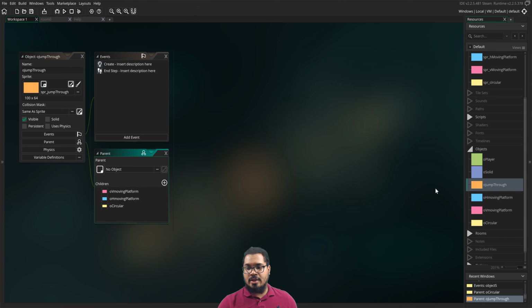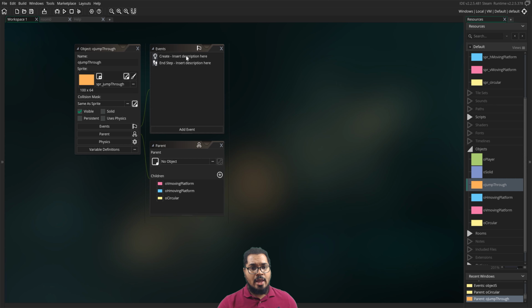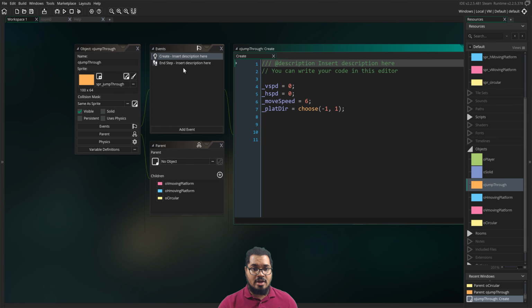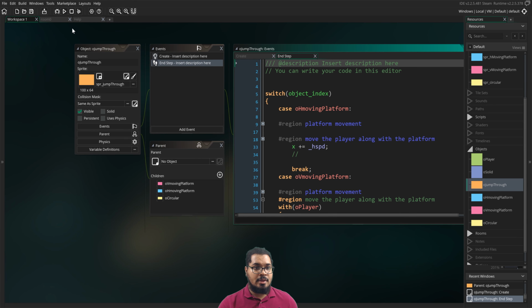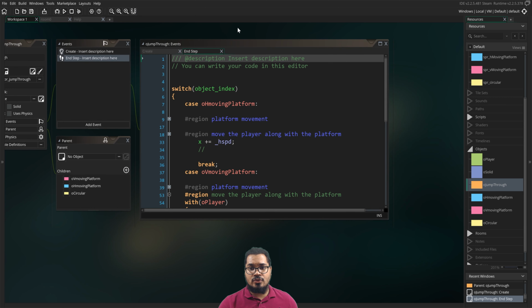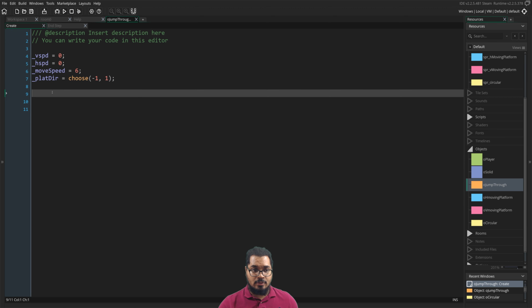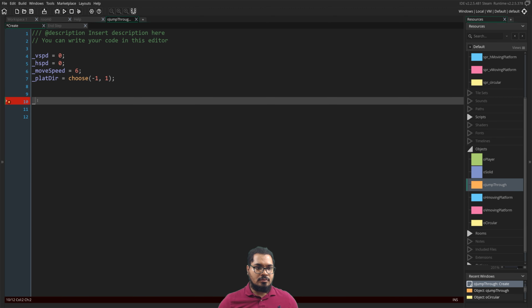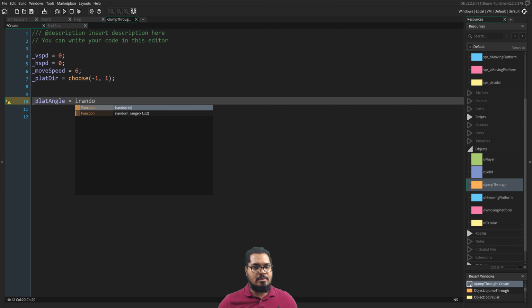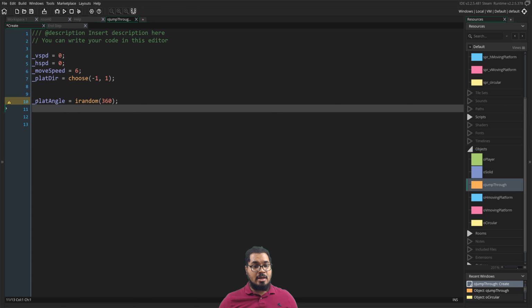Now we're going to open the parent, which is jump through platform, and open its two events, the create event and the end step event. We'll open it in full screen so you can see it much better. We're going to go into the create event and add the following variables. We're going to add platform angle, which is going to be random 360. This will start the platform at a random angle between 0 and 360, and it gives us an integer number, which is good.